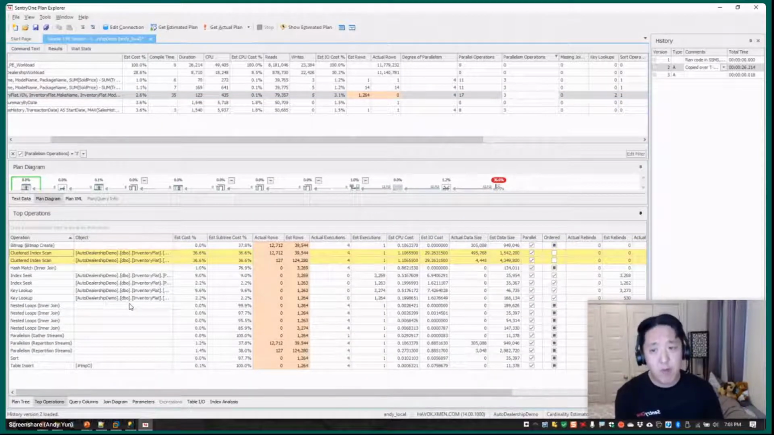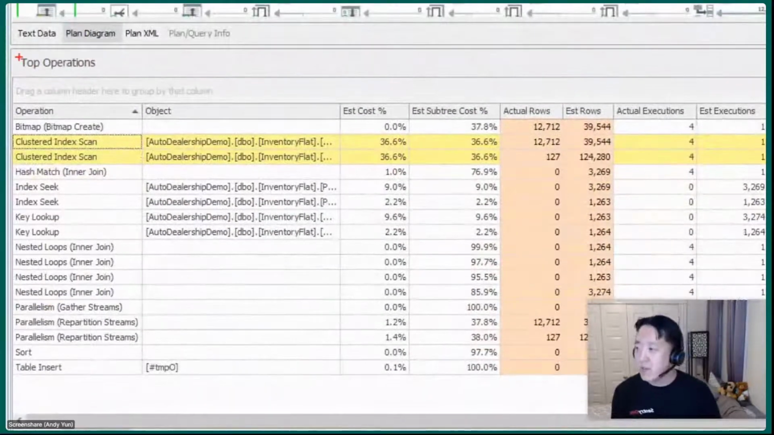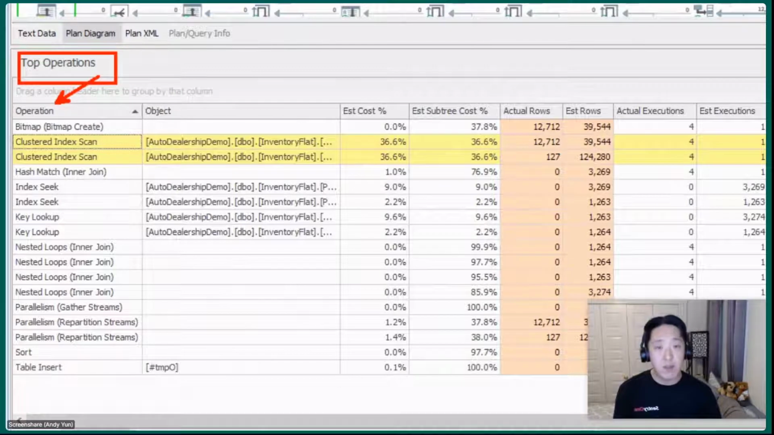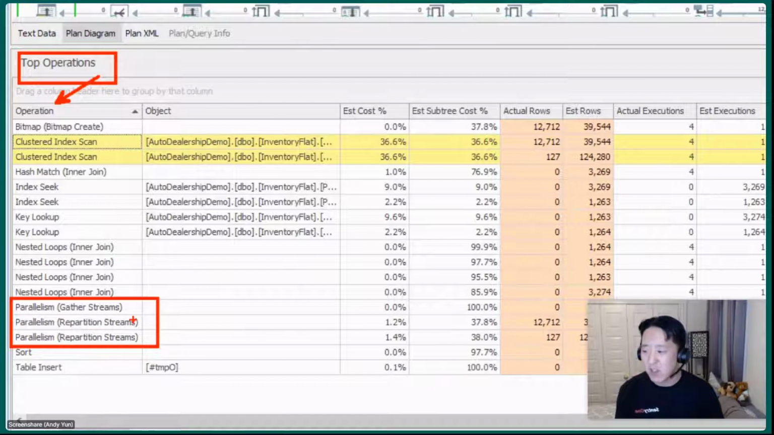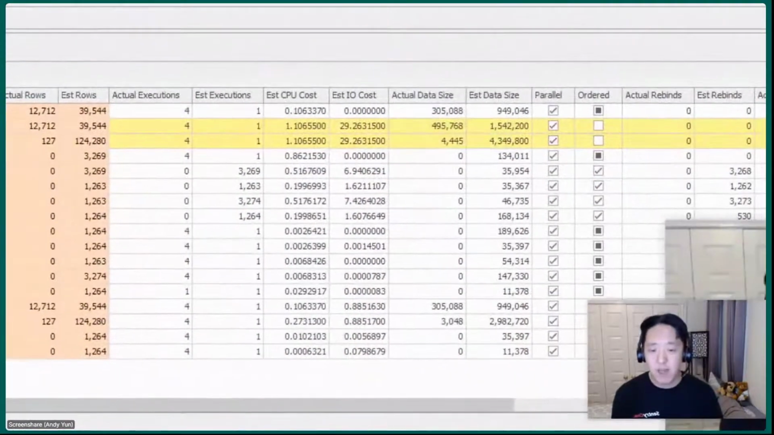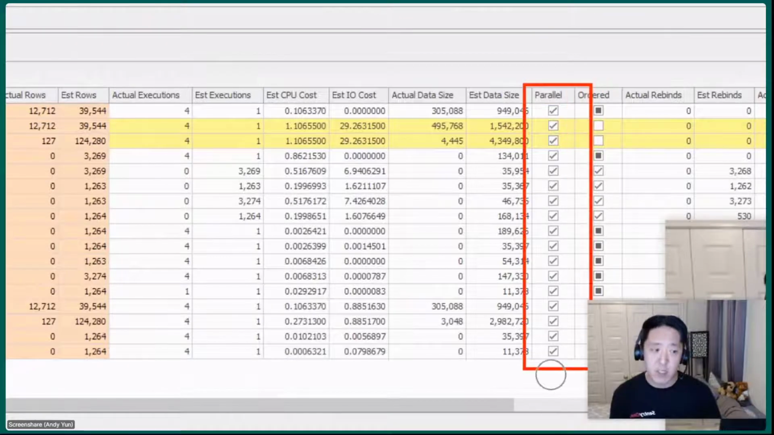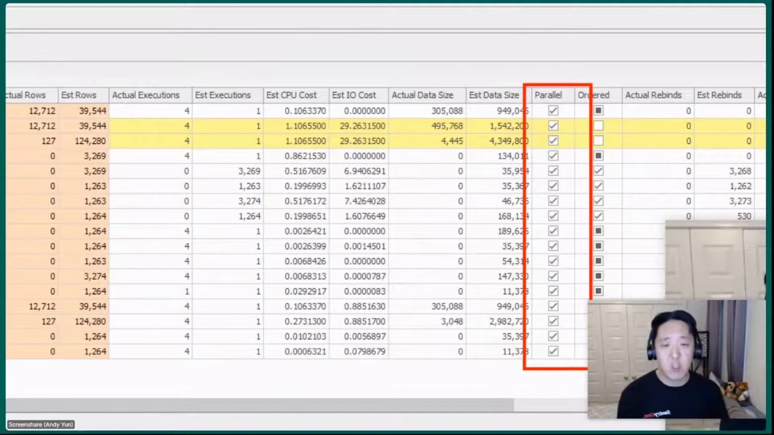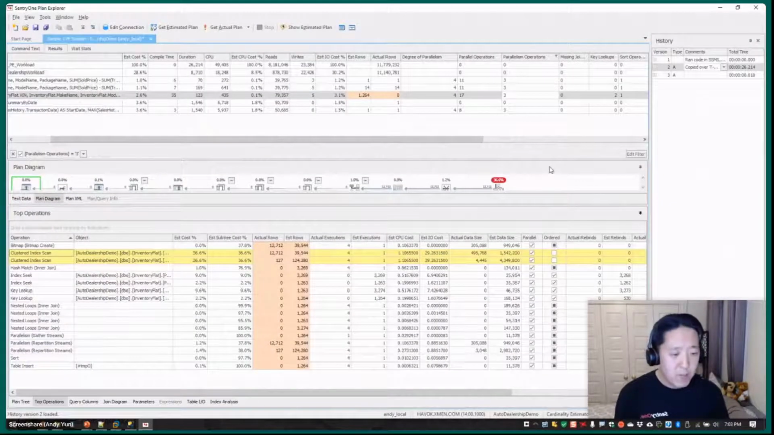Okay, so remember we had 3 parallelism operations. So what I did is I'm opening up top operations down here. I resorted the operation column here, and you see that we have 3 parallelism operations. If you look at the actual plan diagram, they're a gather streams and 2 repartition streams operations, but we prefix it just to really help identify that these are parallelism related operations. Now, the parallel operations are tagged in this particular column over here. So this is where we're showing you that these are the operators that went parallel in some way, shape, or form.